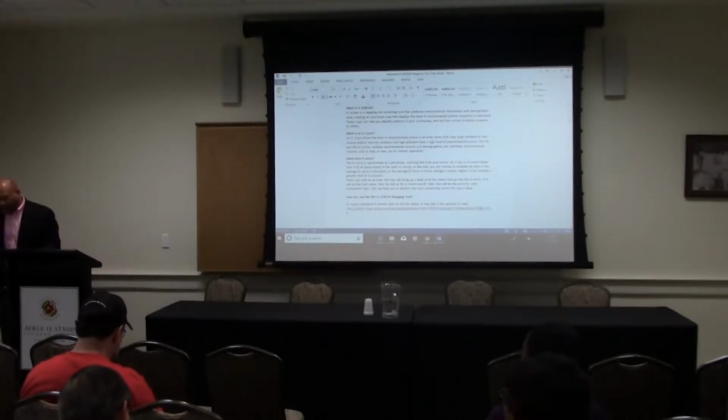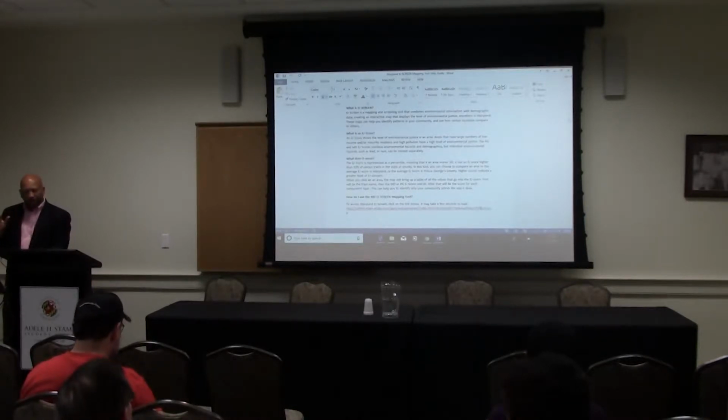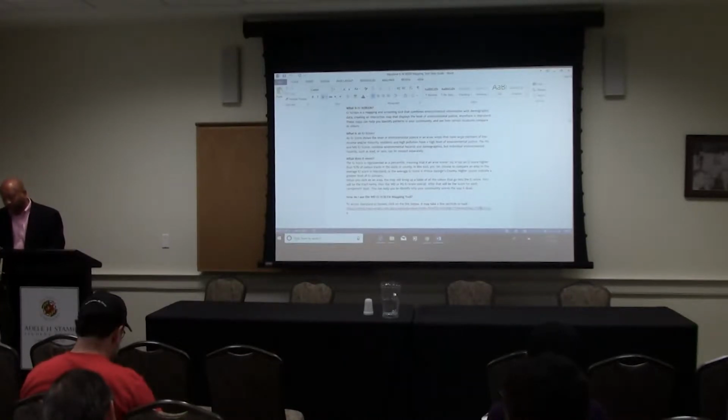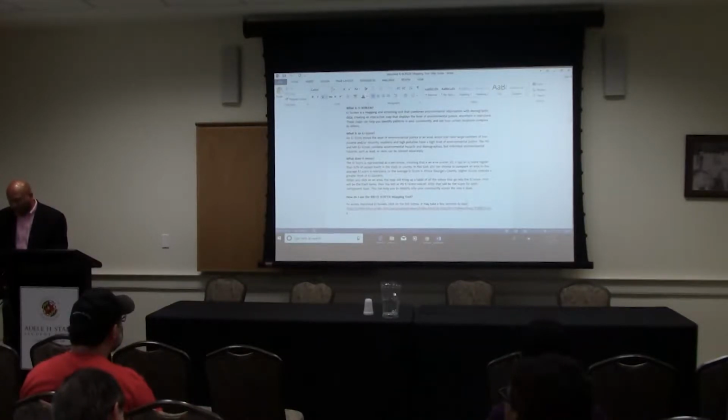So, what's an EJ score? The Maryland EJ Screen tool provides a score. The EPA's EJ Screen tool does not provide a score. And the other tool that we based our tool off of, CalEnviroScreen, provides a score as well. So what is a score? A score shows the level of environmental justice or injustice in the area. Areas that have large numbers of low income or communities of color and high pollution levels potentially could have a high level of environmental injustice.